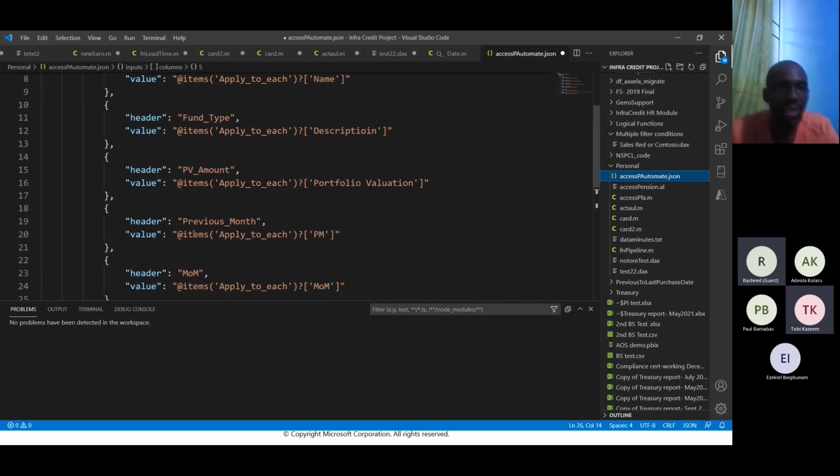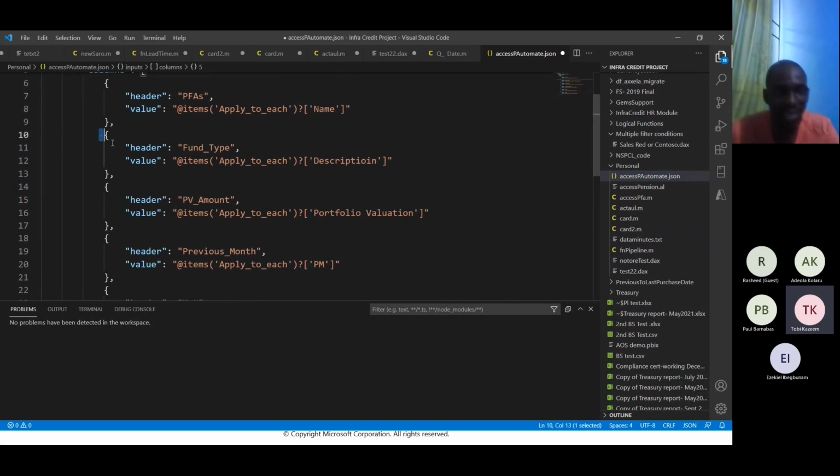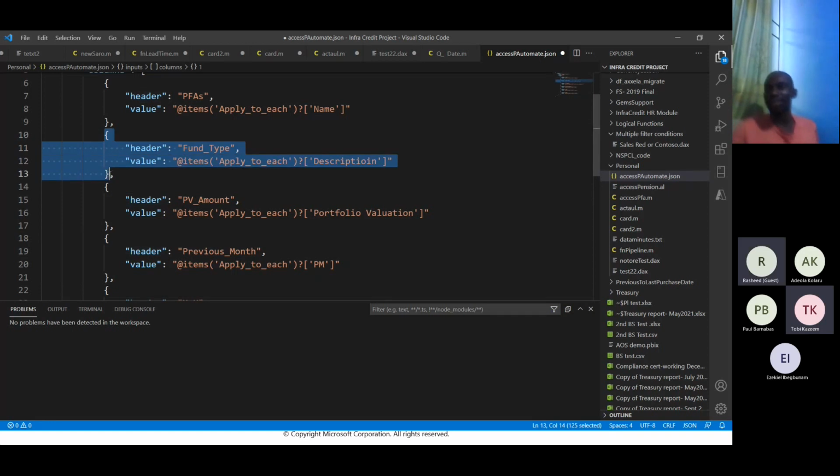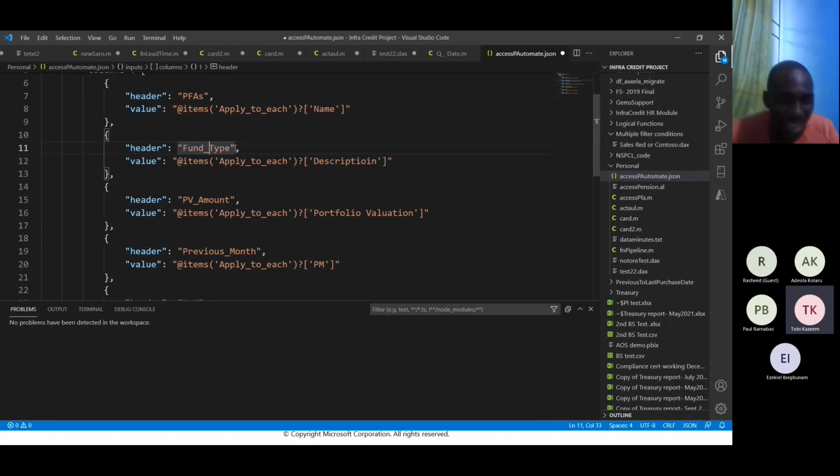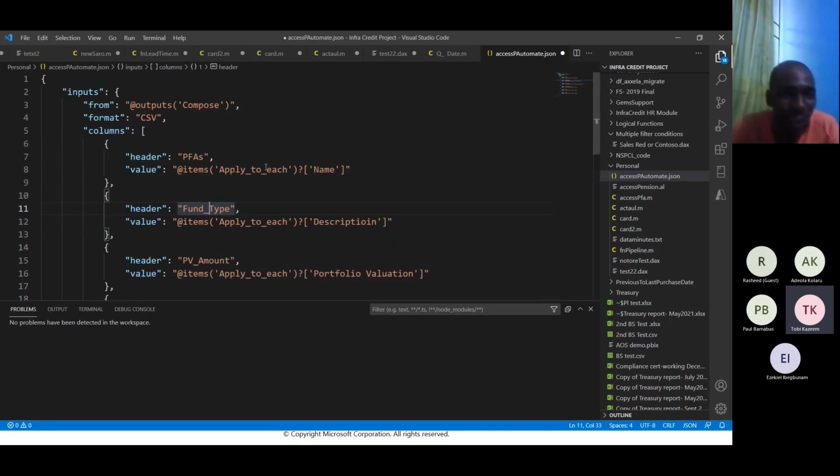Yes. This is a JSON format. You can see curly brackets. It has a name. The name is header. The value of that name, header, you can structure like relational data, but not fully like that. So I have an input. The format of the input is CSV. These are the columns there. The first column is PFA. The value of that PFA comes from the name, that's the name of the person.